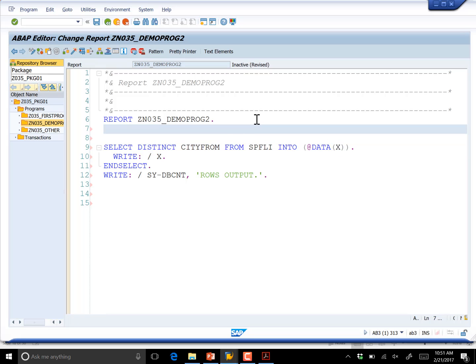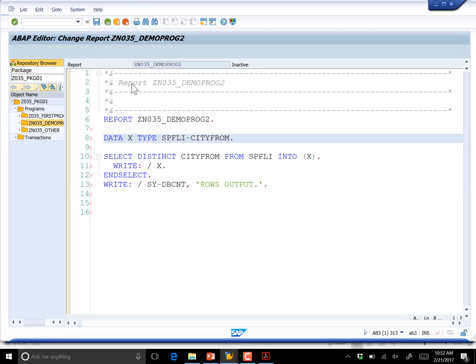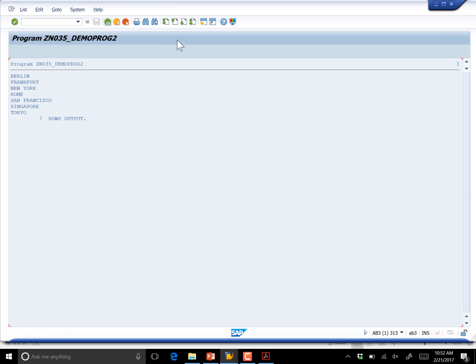Perhaps to make this a little clearer, all I've done is save code by writing it the way I have, but this could be data X type spfli-city from. Got to put a period at the end of that statement. But this is now exactly the same as what I had a moment ago. Okay? And let's make sure that I'm not telling you a mistake here. Yep, works exactly the same as before.